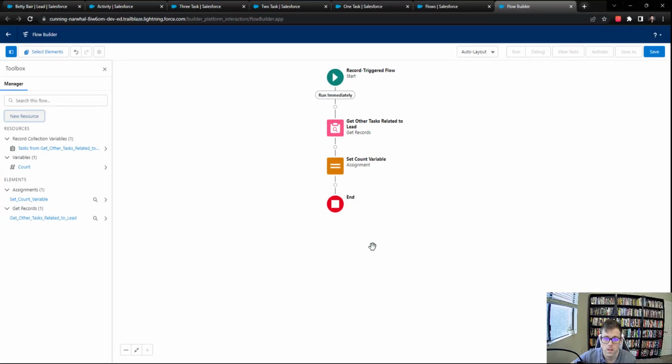And so now what we've done is we've kicked off our flow when a task is created and that task is related to a lead. We've then used the lead ID that's on the originating task to go find any other task that has that same lead ID. We took the count of the records that we found and we've now assigned it to a variable. And so now we need to use that variable to update the original lead.